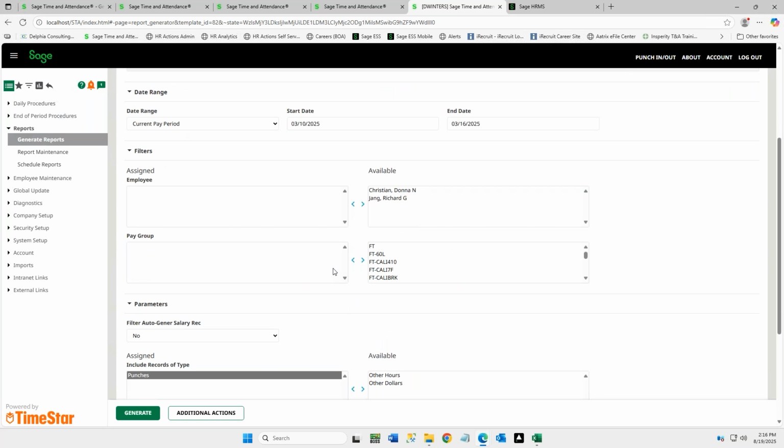But down below, we can also specify who this report runs on. So if we just wanted it to run on a specific employee or a handful of employees, we could designate who those employees were. In this case, I'll just say run it on all my pay groups. So it's basically going to pull everybody in the system, because everybody has to have a pay group, and it's going to run this report on everybody in the system.